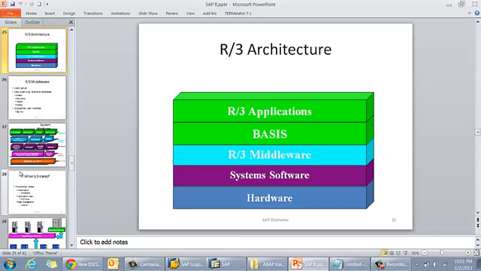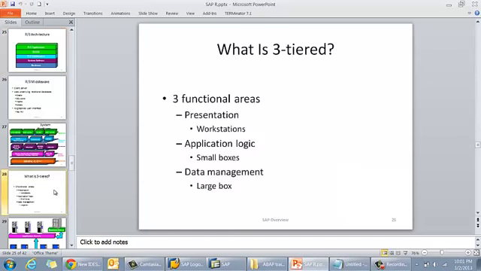R3 architecture. So you have R3 applications. We'll see what all applications are there. We have Basis, who takes care of the overall server and all. Sometimes you'll see middlewares also. Middleware is nothing but it communicates with different non-SAP systems and gets the data into a certain format, and then lets SAP understand the data, and then SAP accepts the data. You could have different systems, software and hardware, doesn't matter.